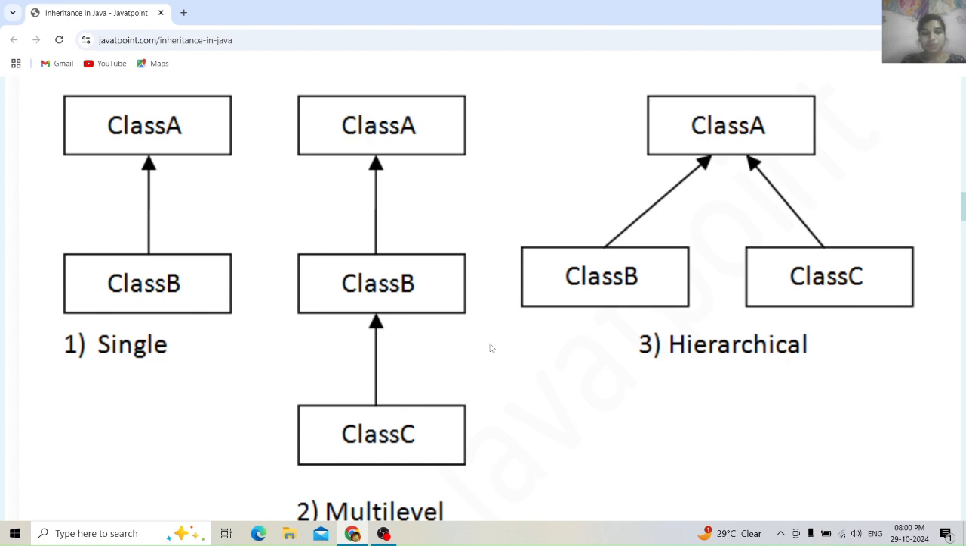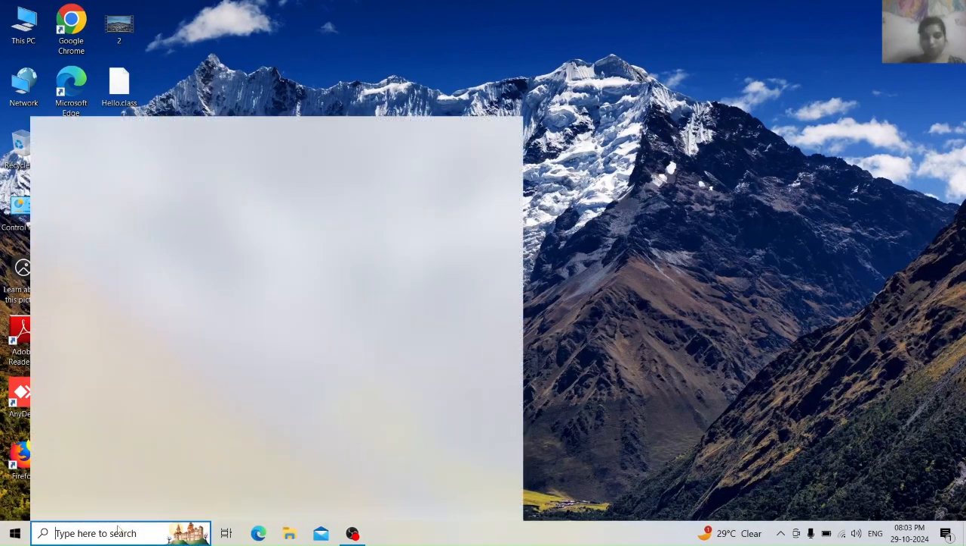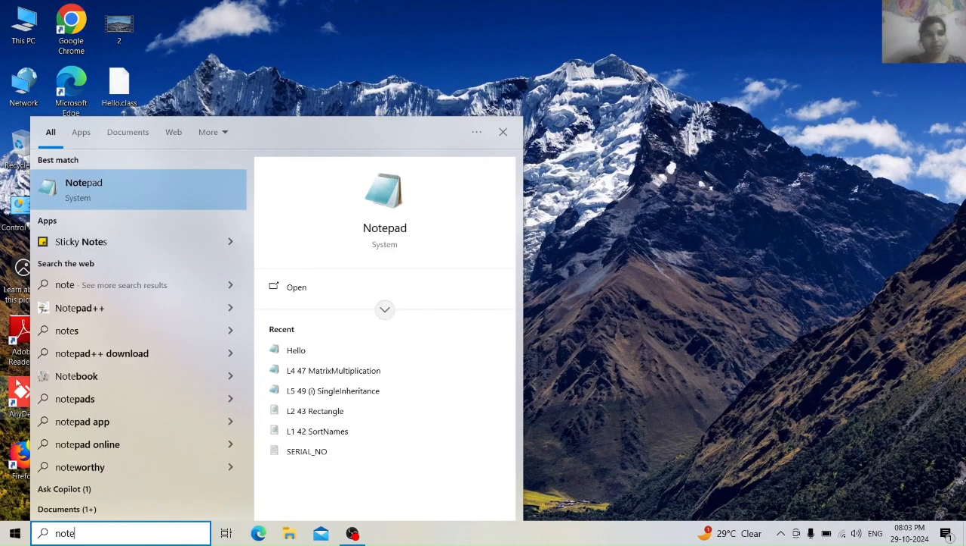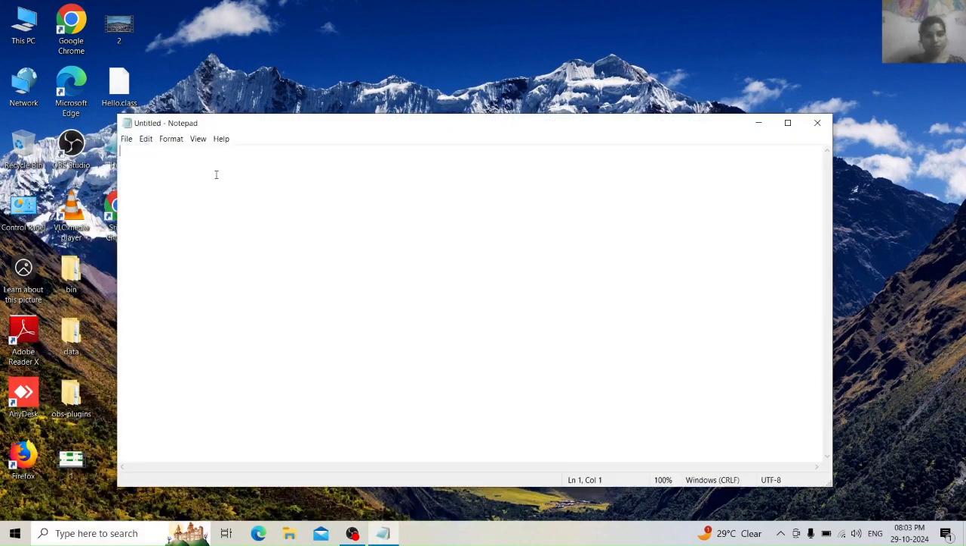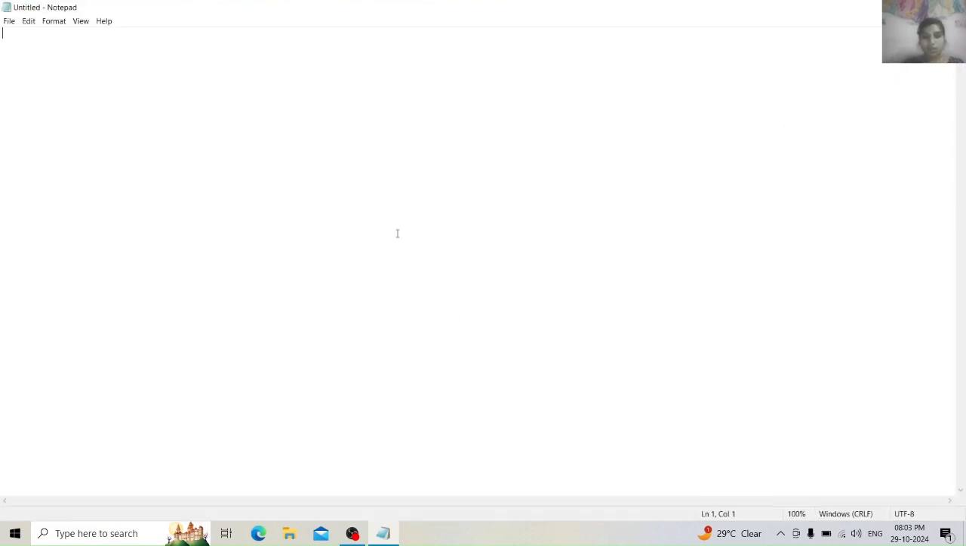So now let's get into the practical part. First I am opening my notepad. Alright, let's write some basic code. First we will start by creating a basic Animal class with a few common methods, and then make some child classes like Dog or Cat, something that inherits from it.